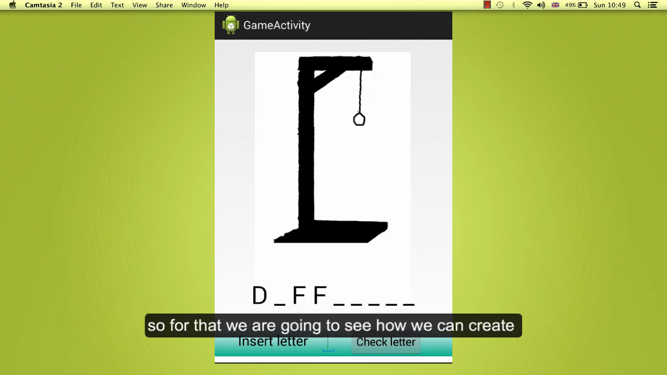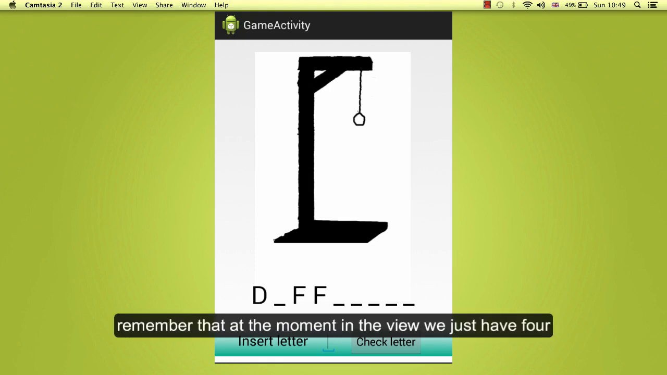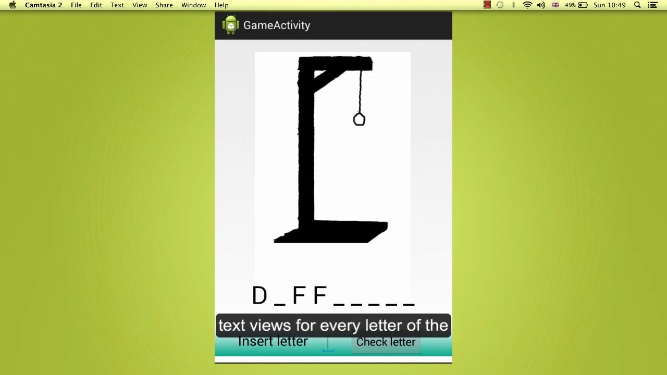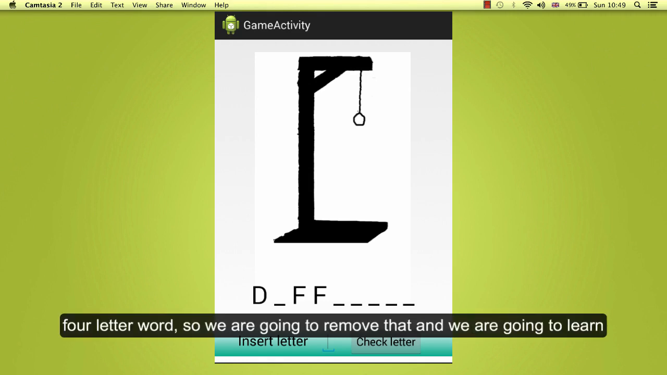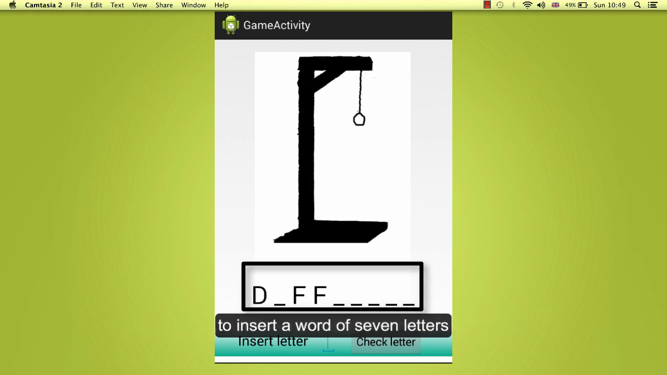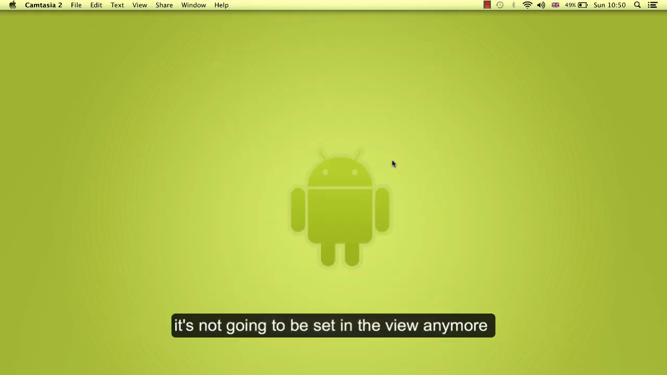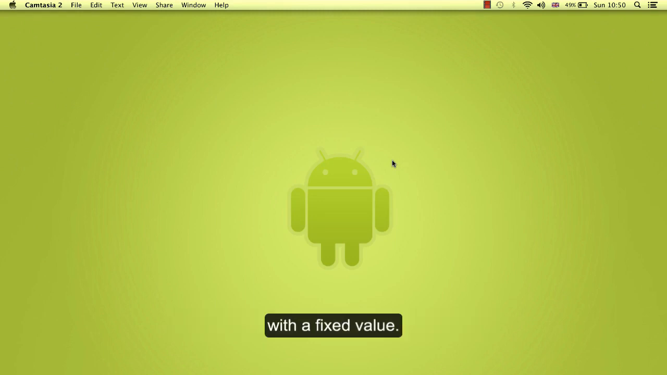he wants. So for that we are going to see how we can create the views by code dynamically. Remember that at the moment in the view we just have 4 text views for every letter of the 4-letter word. So we are going to remove that and we are going to learn how to add views dynamically. So for example, if I want to insert a word of 7 letters, I will have to create 7 text views dynamically in the code. It's not going to be set in the view anymore with a fixed value.